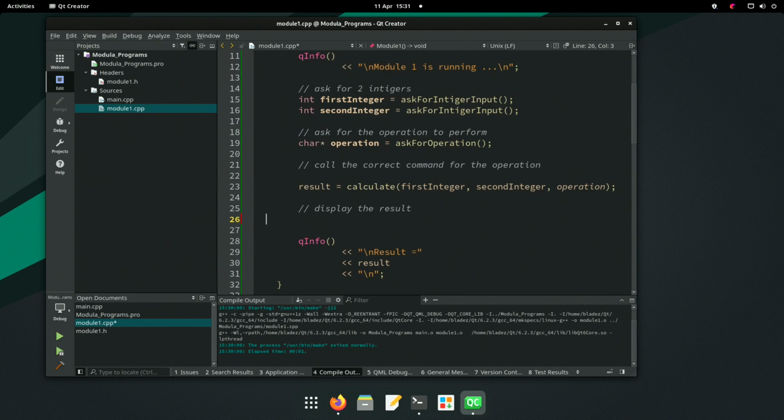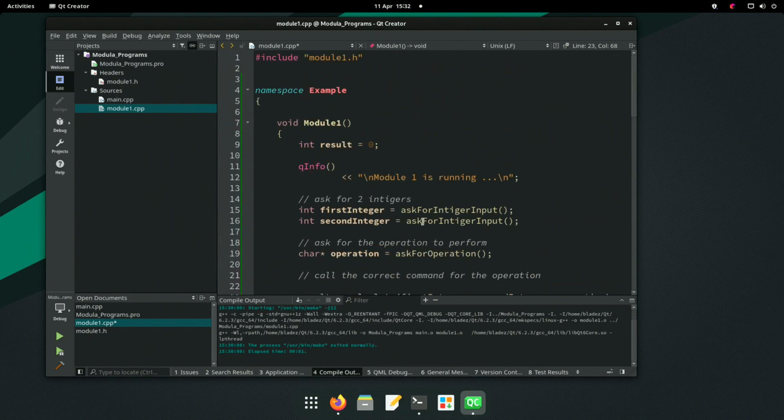No, don't put it there. Don't do that. That's bad. Put it here.